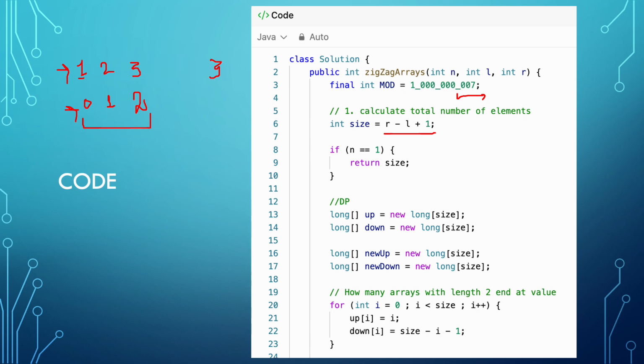Now we've checked if n is 1. What is n? It's basically the length of the array. Let's say I have just an array of length 1, and I have, let's say, size possible values, 3 possible values. So how many valid arrays are possible? 3. So that's why we return the size.